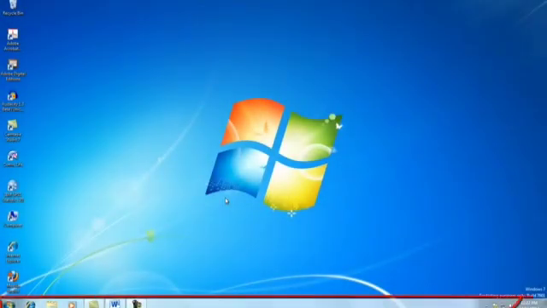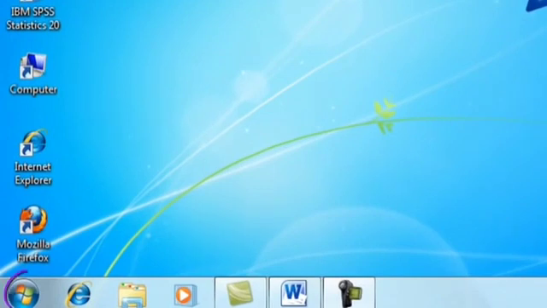The taskbar is the thin strip at the bottom of the desktop. It contains a number of parts. At the left is a circle with the Windows logo in it. This is the Start menu, which we'll look at in a moment.